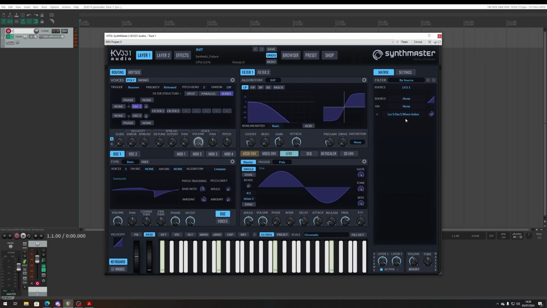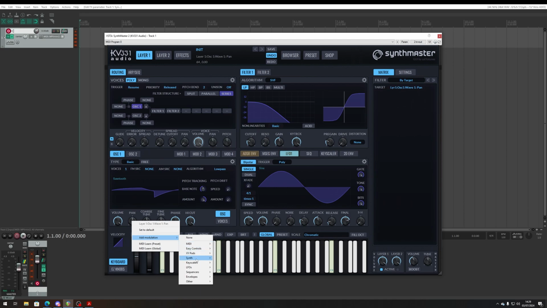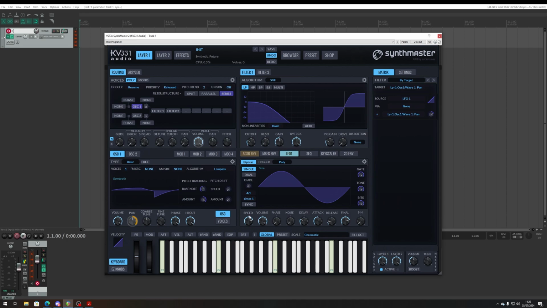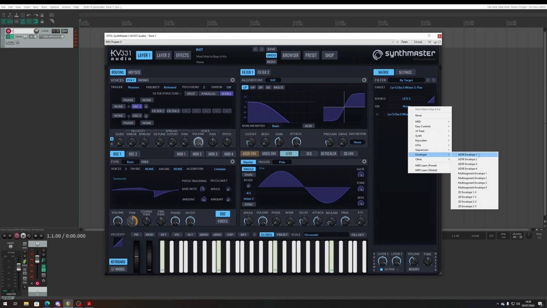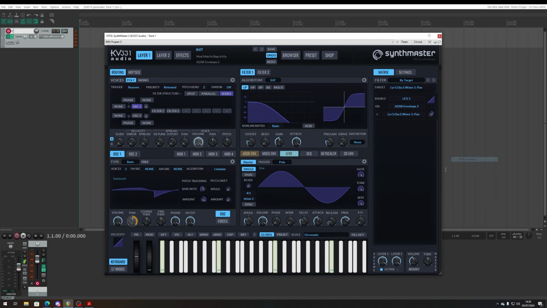So let's just clear that. Now let's say we take LFO1 and route it to the pan. Let's do that. So we say pan, LFO1. Now if I do this, obviously you will get, let's slow it down a little bit, this effect. Now if I choose route via and I say let's route this through an envelope, let's say ADSR2.